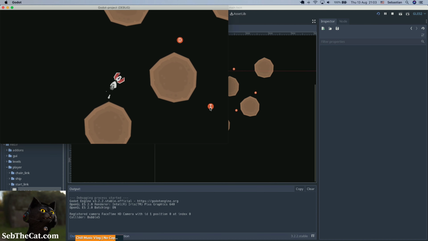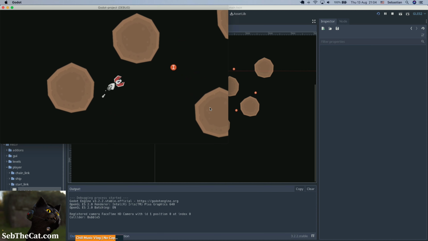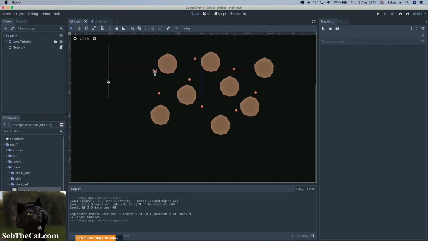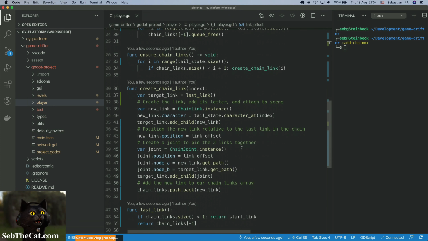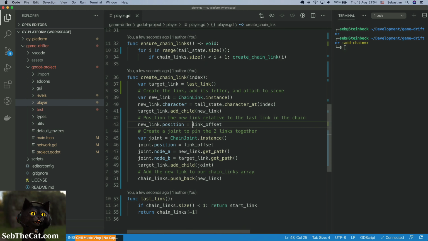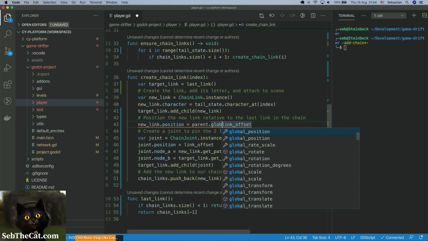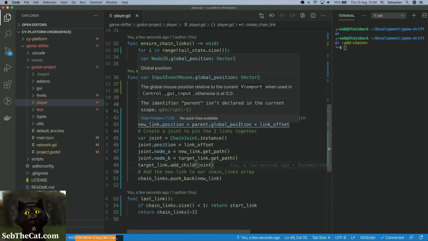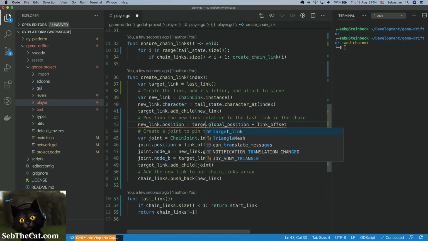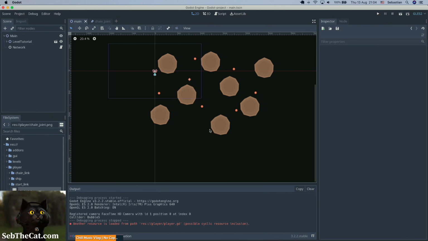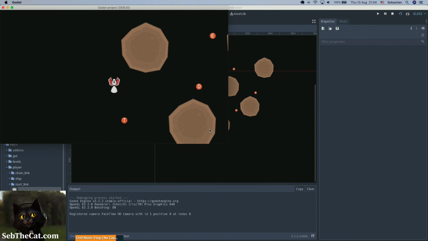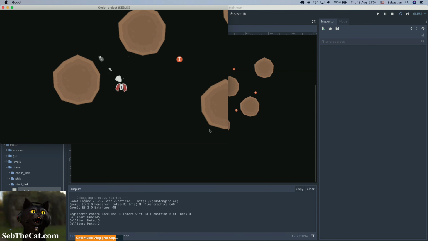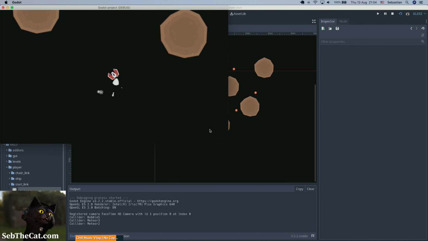Plonk. Okay. Aha. So that's a bit weird, isn't it? So maybe that's why he said in his code he was setting the child position to the parent dot global position plus offset. Parent target length. Right. There we go. Okay, so now we just have to reduce that distance a little bit.